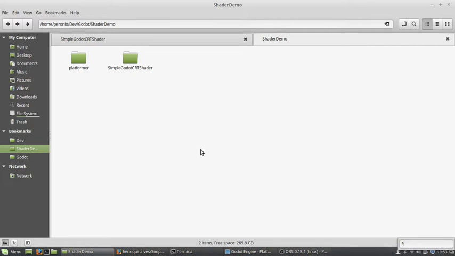I developed a CRT shader on Godot, and I'm going to show you how to install it. There's actually more than one way to install it. I'm going to show you one of the simplest ways to get the shader working on your project without messing with the code or anything else.